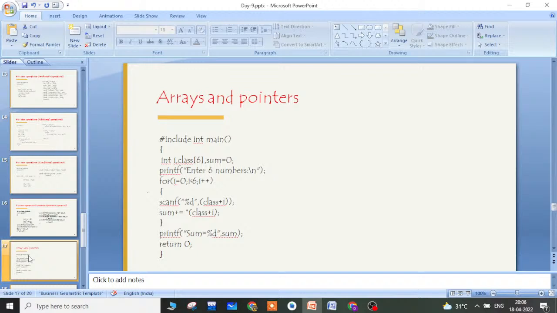We can take ampersand x of 0, that is the address of the starting index of an array x. Simply we can take x plus i, because x is nothing but a pointer variable, because I already said the starting address of an array can be held by a pointer variable. So whenever we have to add the index value, I am simply performing arithmetic operation on my pointer variable, so the address is going to be incremented by its scaling factor.